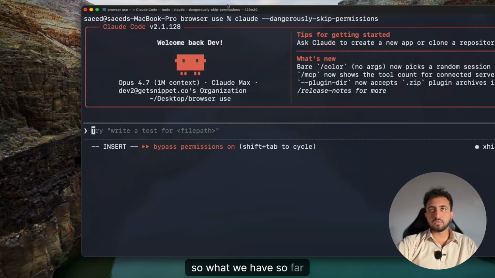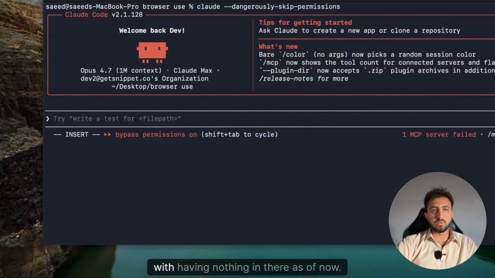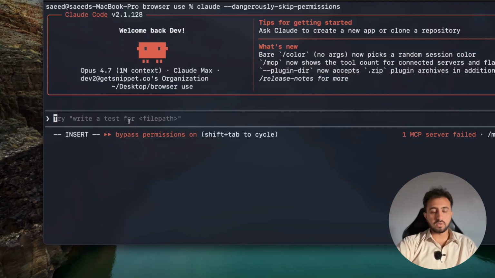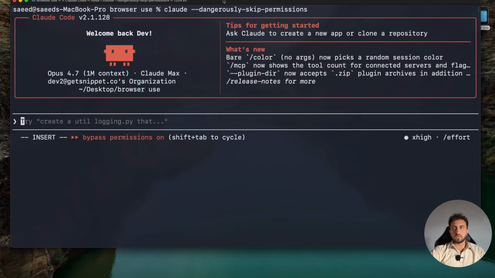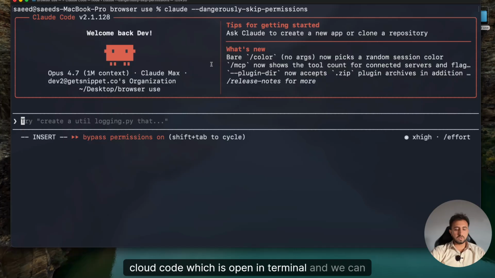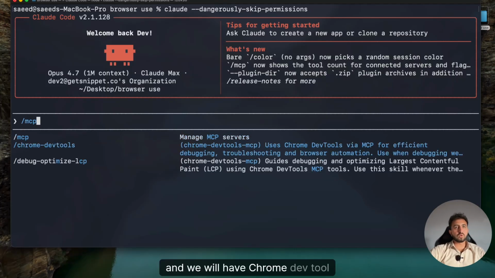So what we have so far is a terminal with nothing in there as of now. First we'll say open Chrome. So we have nothing more than just a simple Claude Code which is open in the terminal, and we can say /MCP, and we will have Chrome DevTools MCP which is over there. We just need to activate it.